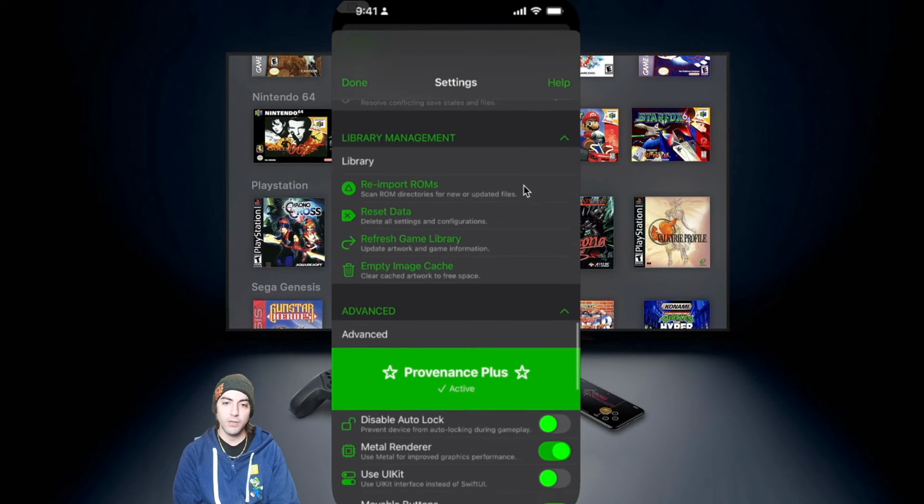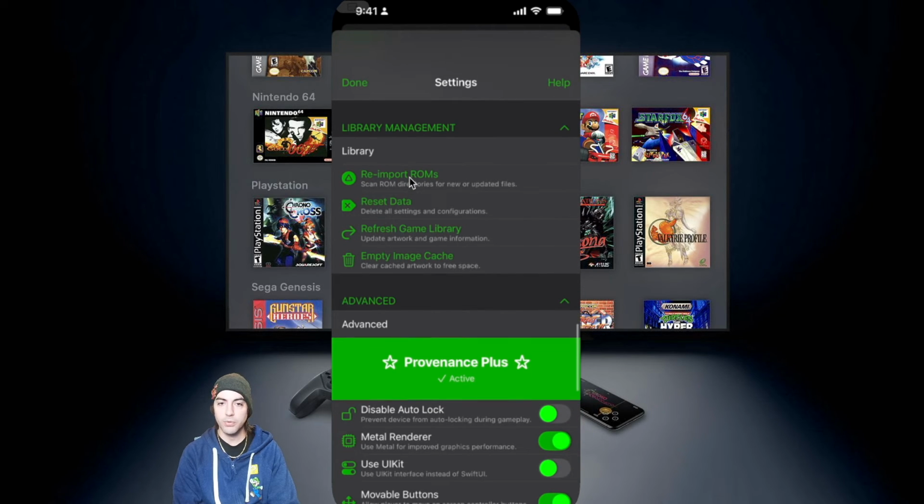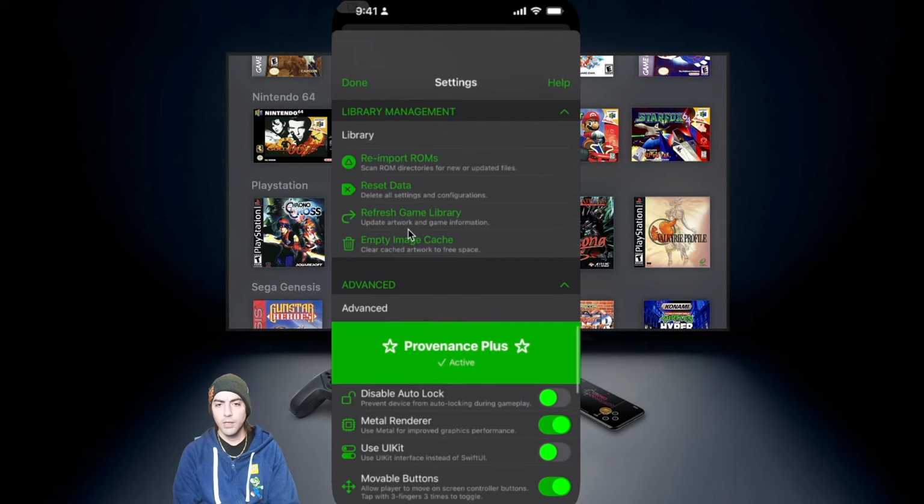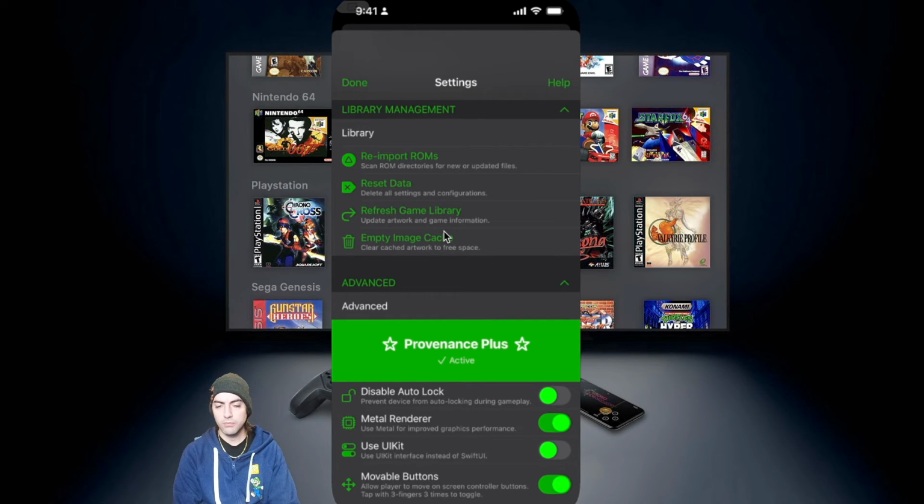If you do happen to have issues with the import process, you can force re-importing. You can reset everything, use that with caution. You can refresh the game library, which does a full rescan and tries to re-import metadata. And you can empty the image cache, which probably isn't really necessary, but it's there for debugging.